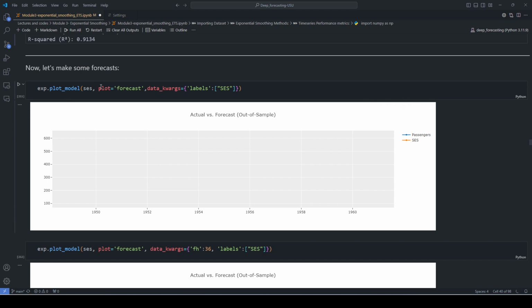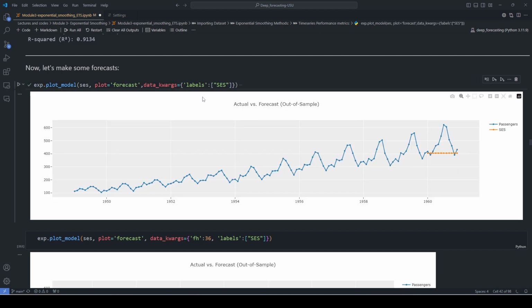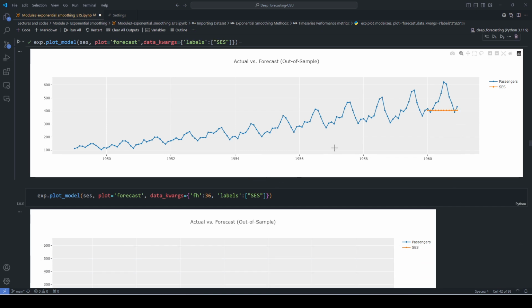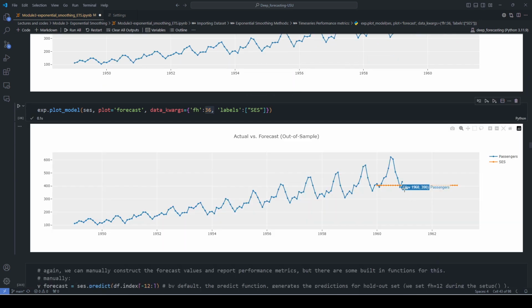The next one, we can plot the forecast. For forecasts, we can change the forecasting horizon. By default, the forecasting horizon is 12. And this is SES. As I explained earlier, it's going to be a flat line. Obviously, it's not a good forecast. That's why the performance in the test set was so bad. This is using 12 months. I can forecast into the future by changing this keyword argument fh to 36. So this is how it looks, 36 into the future.